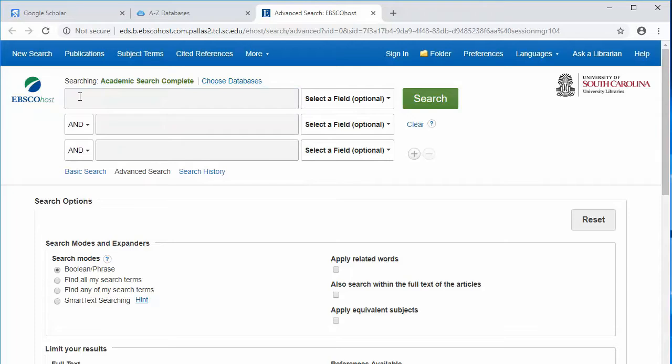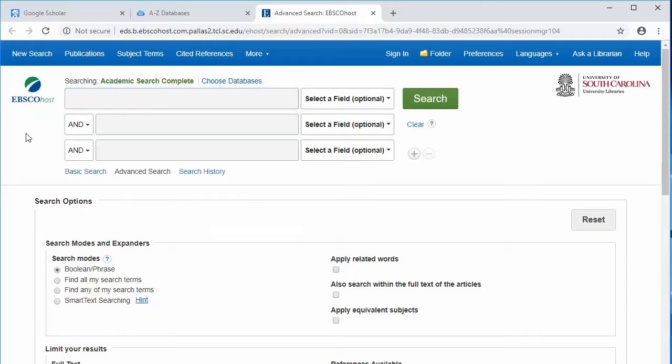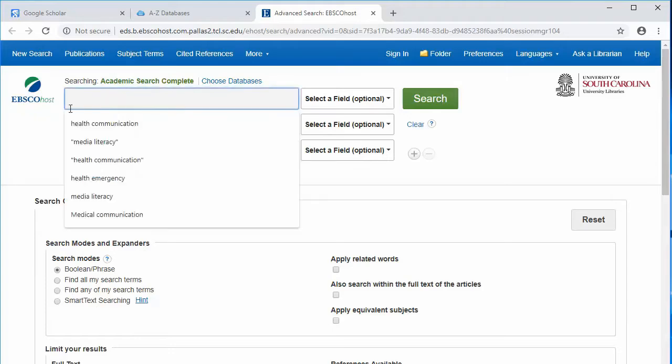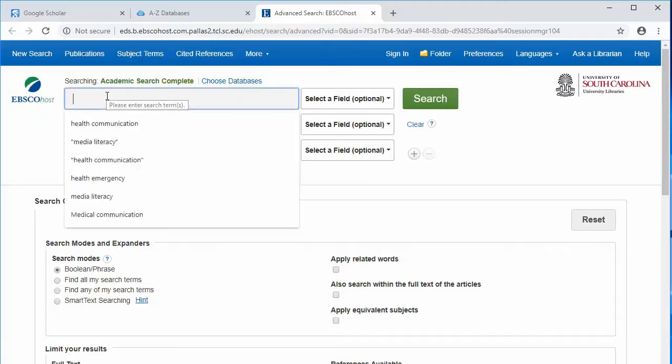And you'll see it looks pretty much the same as Communications and Mass Media Complete. However, it doesn't have that specific disciplinary communication scope. This one is much more multidisciplinary, so you can find things from all over the place: public health, education, still probably communications, all different things. And so you can come in and start searching pretty much the same way that we have.